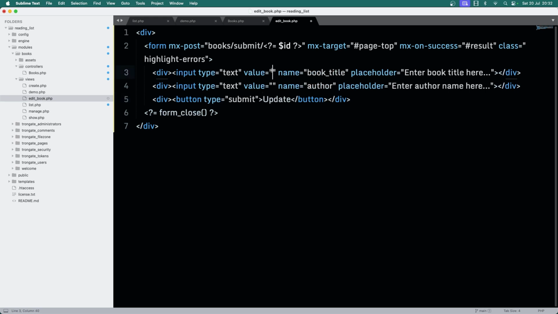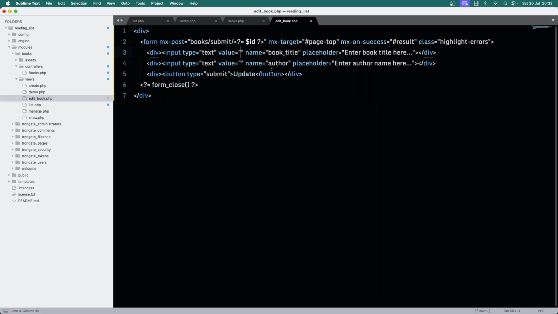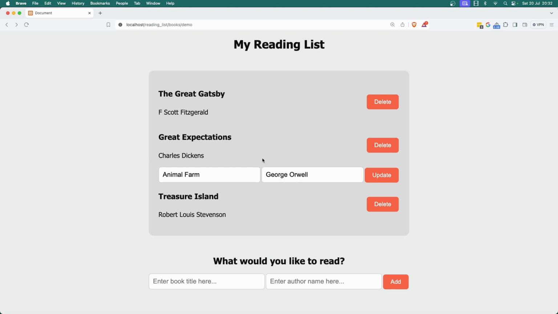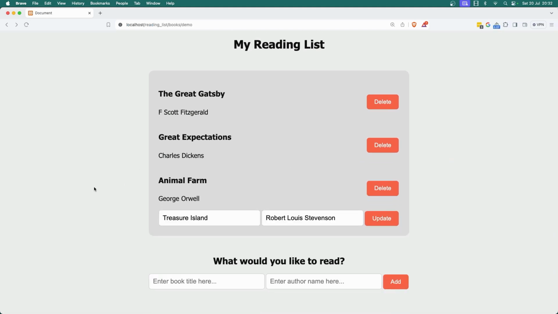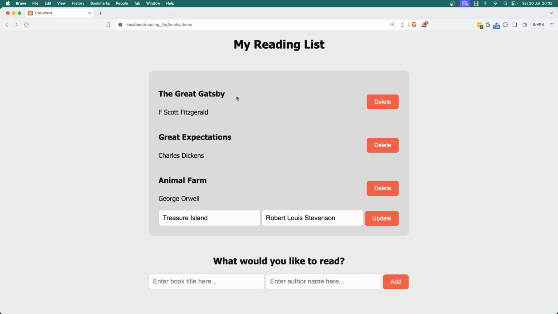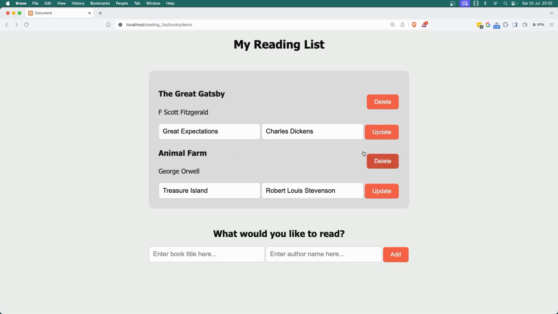So for the first one, it's going to be book title. For the next one, it's going to be author. Okay, so if I click, that was Animal Farm. Here's Treasure Island. Click. Pretty cool. And by the way, you can modify the CSS and get the buttons all perfect if you like.